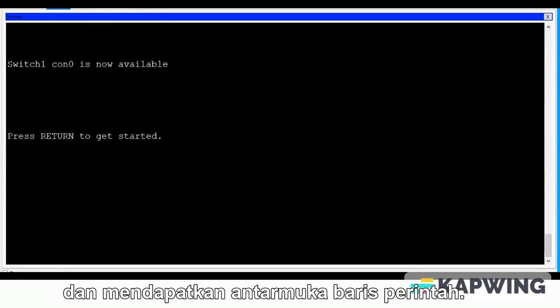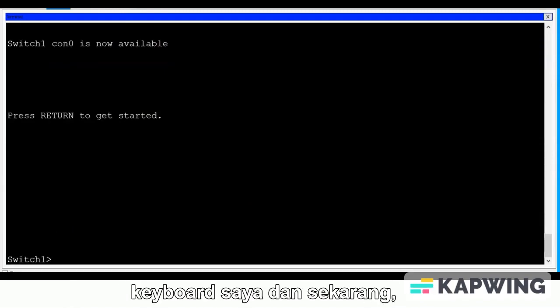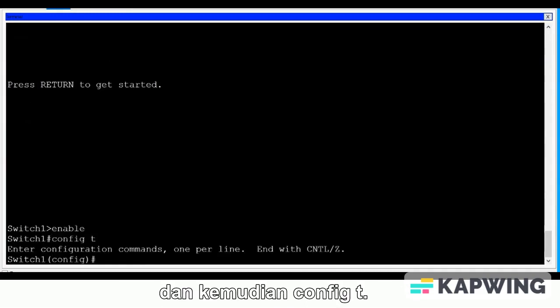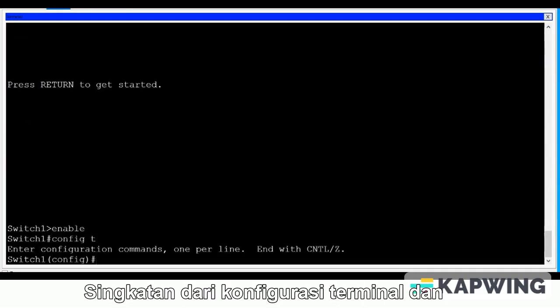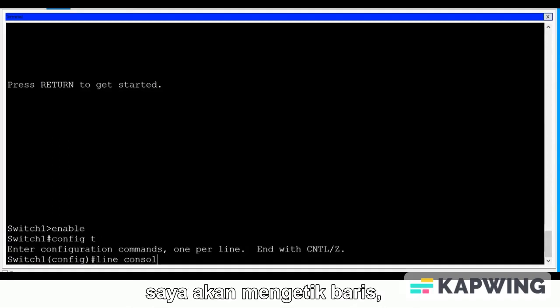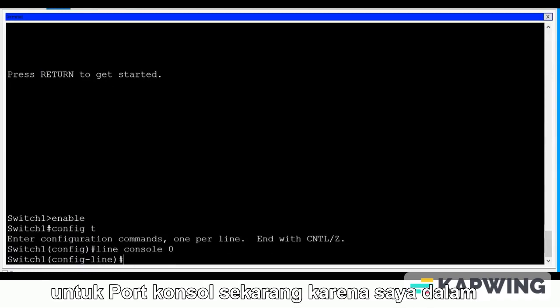To re-enter the switch and get a command line interface, I have to press Enter on my keyboard, and now I'm brought back to the console connection with the switch. I'll type Enable and press Enter, and then Config T, short for Configure Terminal, and now I'm back in Global Config mode. Let's enter one of the sub-configuration modes. I'll type Line Console 0 to get to the management interface for the console port.